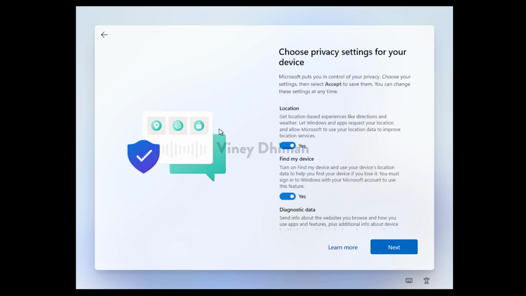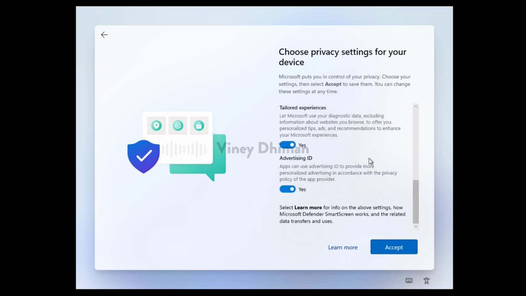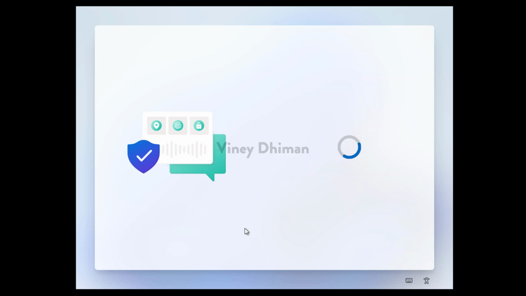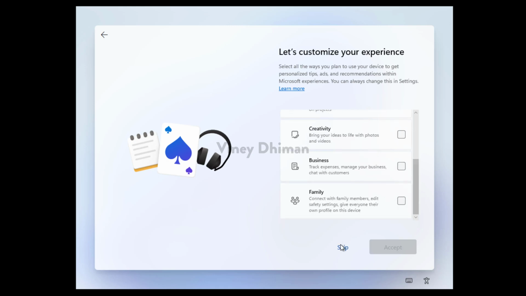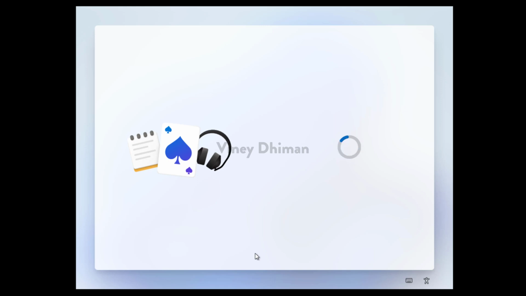Here on this screen you need to choose privacy setting for your device. So as I can manage this privacy setting later, I will accept now. Now here on this screen you can customize your experience of Windows 11. So basically description reads that you can select all the ways you plan to use your device to get personalized tips, ads and recommendations within the Microsoft. You'll get options for entertainment, gaming, school. I would like to skip those settings.